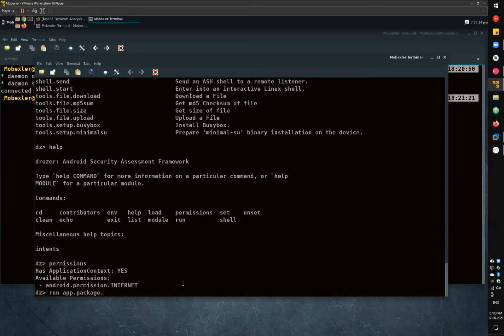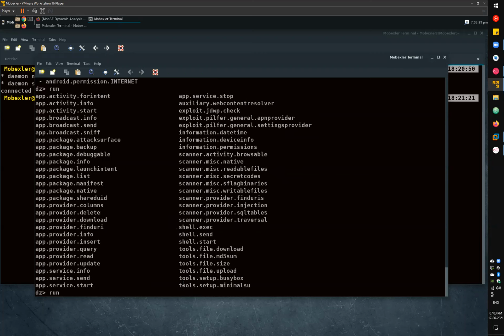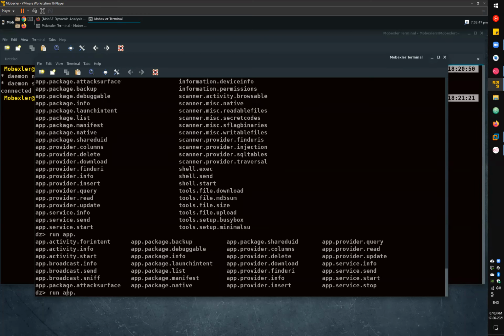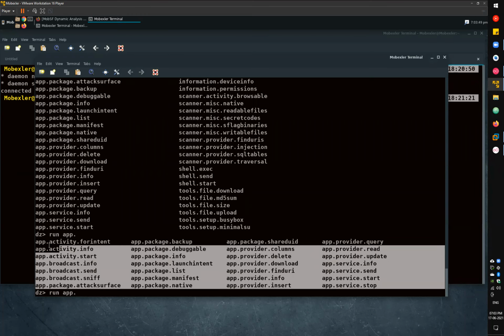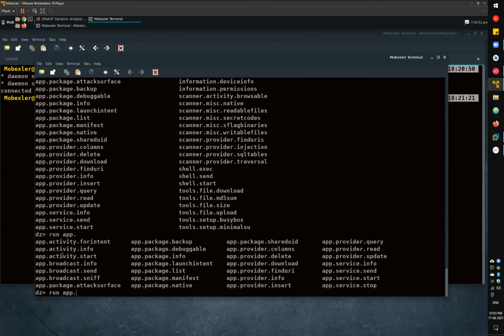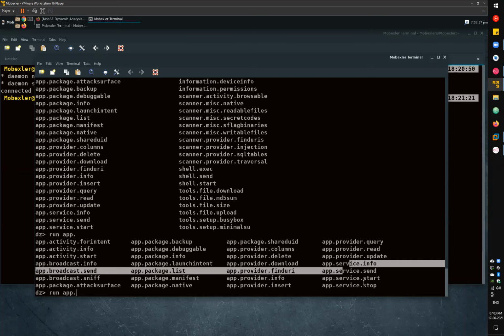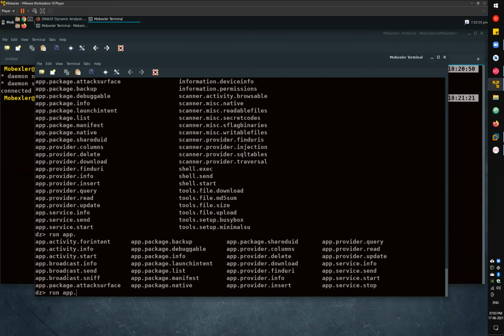You can also use the tab for the autofill. If I simply go back, you can simply use the tab for the autofill. Like you can use some application part, you can use some exploit, you can use some information gathering technique, you can use some scanners, you can use some shell option, you can use some tools as well, right? So you can use the tab for the autofill. Let's say I'm looking for application, right? Then for the application, you have all these modules which are available to you. You can simply work with some activities, with some packages, with some providers, content providers, with some services as well, and with some broadcast receivers as well, right?